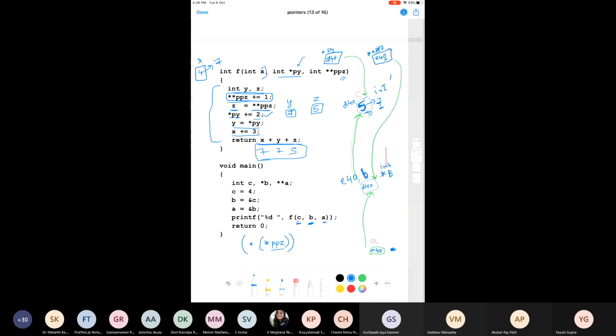So ppz is E40. So when you say a star of E40, it means that you are going to look at what value is stored inside this E40. So you come all the way here to this E40, and you see that the value stored inside this E40 is this D40, which was nothing but your address of C, right? So this becomes D40.